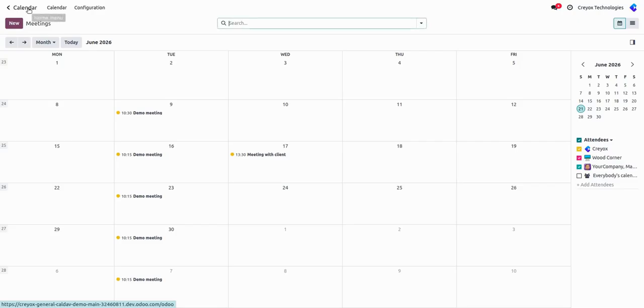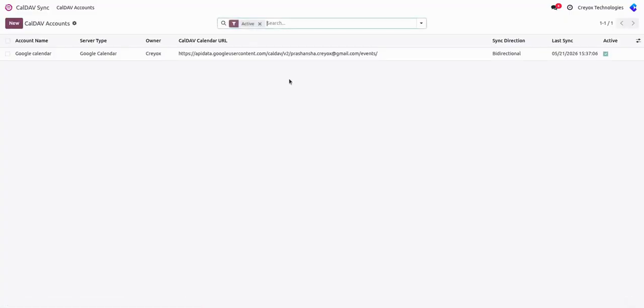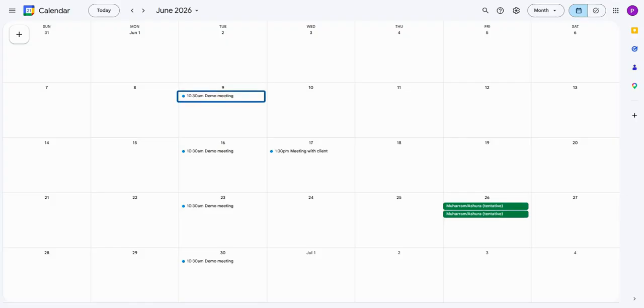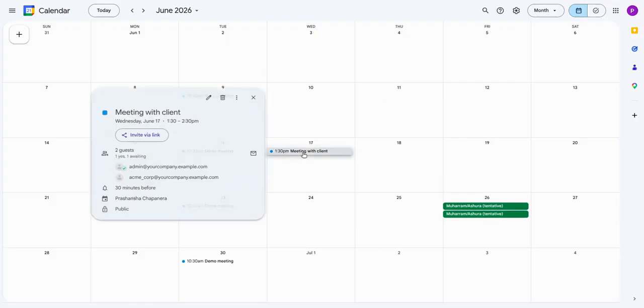Now I will go back to my calendar, CalDAV sync, and I will click on sync now. So here you can see like one event has been pushed. So now if you go and check in your Google Calendar, so the same event will be created over here and the attendees will be added.